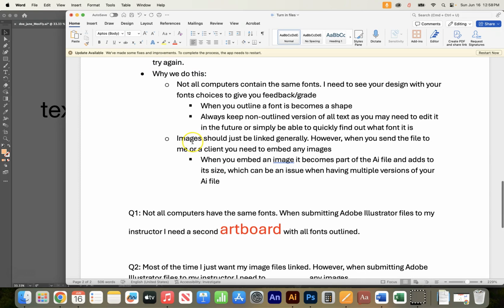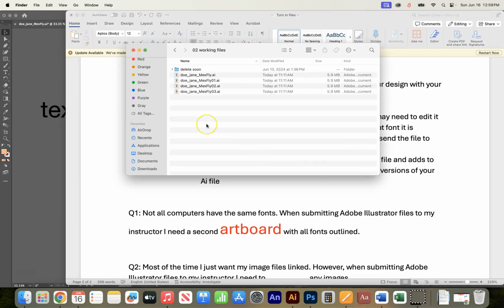All right, and then the other thing we talked about was embedding images. Images should generally just be linked. When you're in the work stages, you rarely embed images. One of the main reasons is that as soon as you embed an image, it adds the entire file size of that image to the AI file. So if you're doing the smart thing of working on multiple versions of the Illustrator file, just in case something goes wrong, each one of these would increase and you would end up wasting a lot of space on your computer.